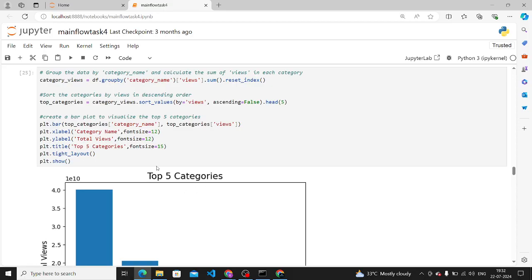So for showing the top 5 categories, we have to group the category_name, this new column that we have already created, with the views. And here is views.sum().reset_index(). First, it will sum the views values, then it will do reset_index.